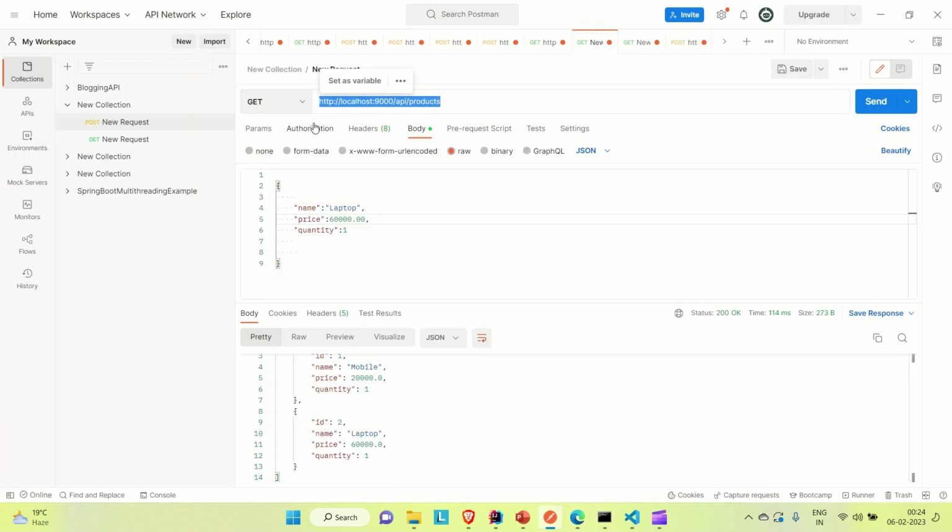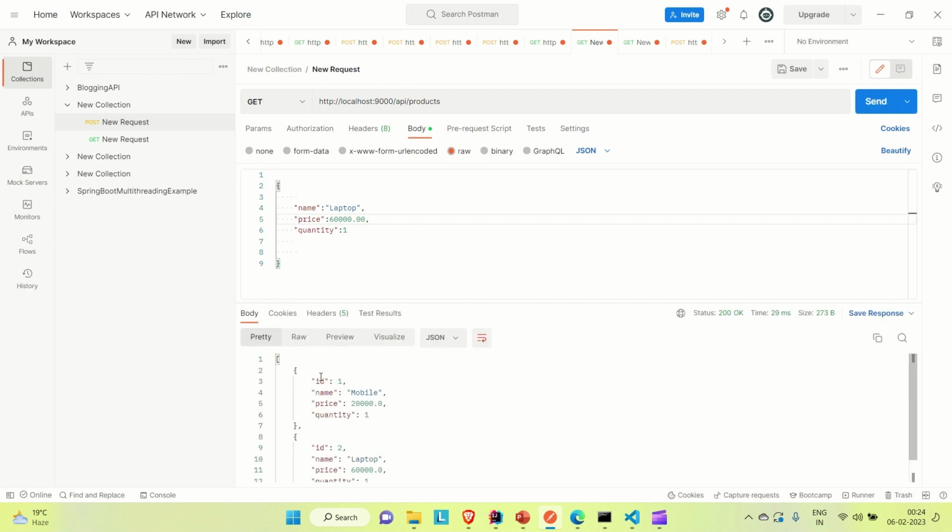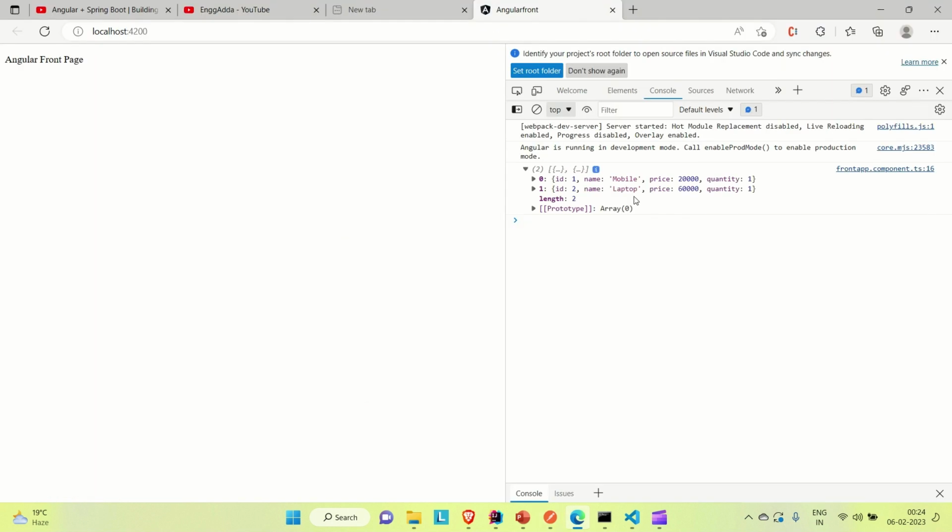Let me try to cross check it. So just send it. You can see we are able to fetch these two records from the database, and in the front end also we are able to get these records. Okay, so everything is working fine. We are able to call the get API from the backend in our front end. Okay, now let me close this.